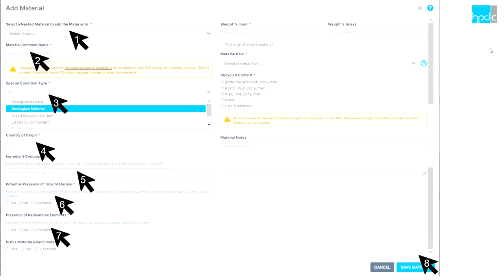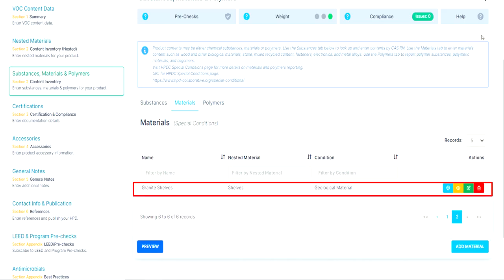After that, you will select an option depending on if the material has any presence of toxic materials such as heavy metals. Any toxic metals such as antimony, arsenic, cadmium, chromium-6, cobalt, lead, mercury, nickel, thallium, tin, uranium, and vanadium that are contained. Similar to toxic materials, add any known or likely presence of radioactive elements such as radium, thorium, and potassium-40. All other fields are the same as entering a normal substance in the HPD Builder. Fill these out and click Save Material. You should now see your geological material added to your inventory. Now we will look at what this looks like in the live builder.